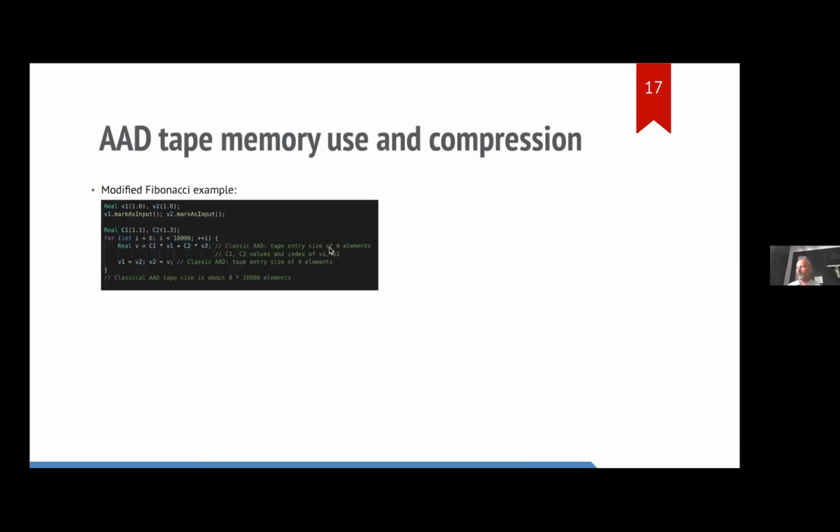And classical AAD with tape, what it will do, it will record 4 elements on the tape, right? It will record C1 and C2, and it will record the index of values V1 and V2 on the tape. And moving on to the next line, it will add another 4 elements for these 2 assignments. So we're going to continue running this loop, saving the same results over and over again on the tape. We're going to get 80,000 elements on the tape just for this loop. So it doesn't really compress that well, to be honest.